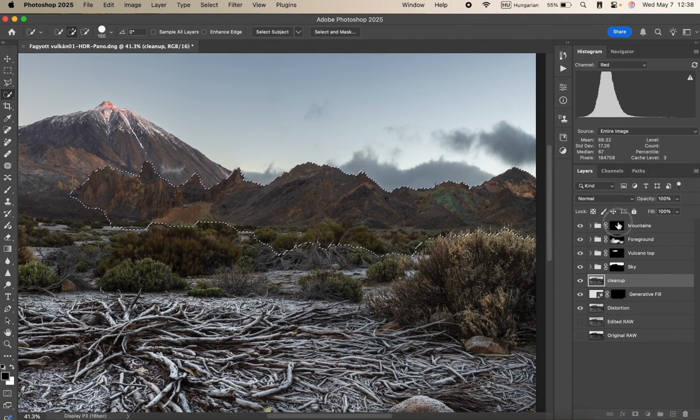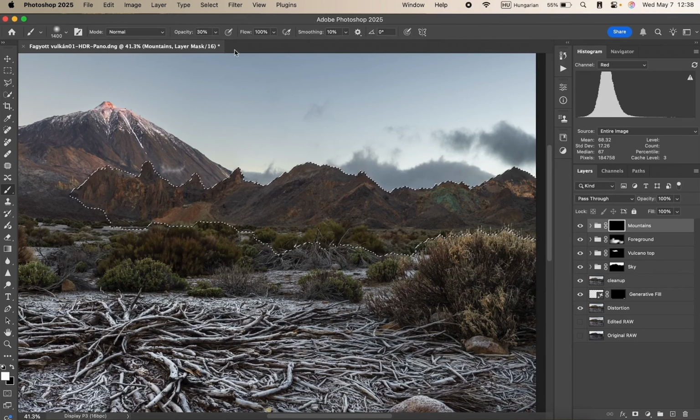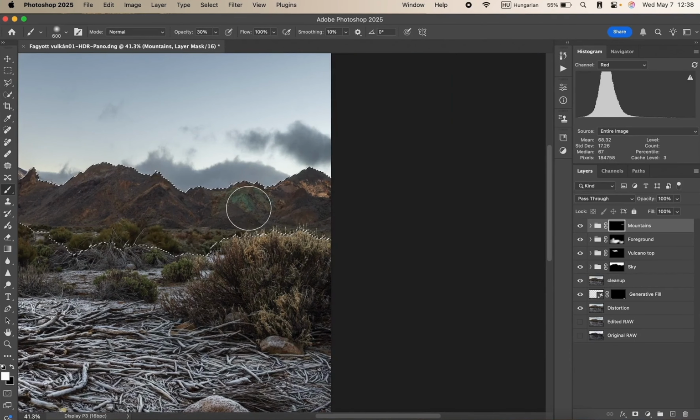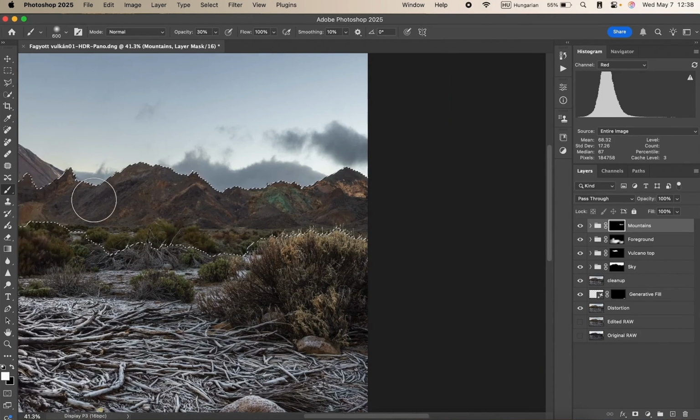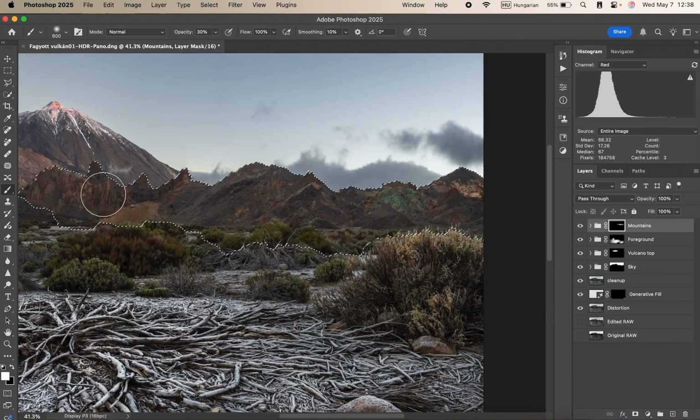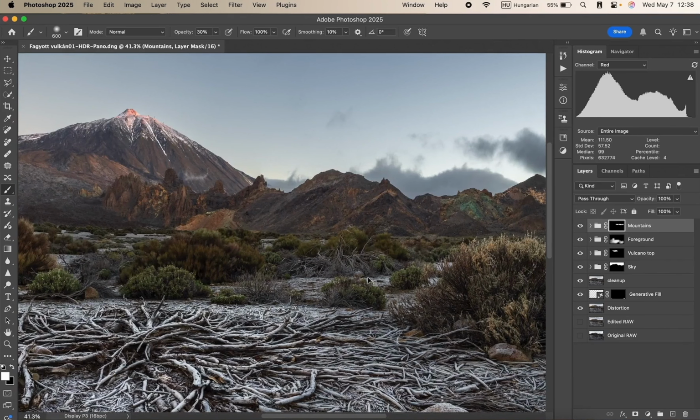And now, with the black mask selected: brush, white color, 30% opacity. And I paint into this part. And we enhance this part a bit, like this. And now we can deselect, Command D. So you can see that we brought that mountain range to life.